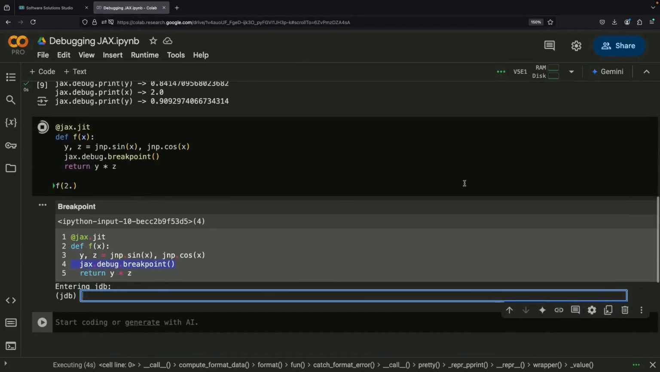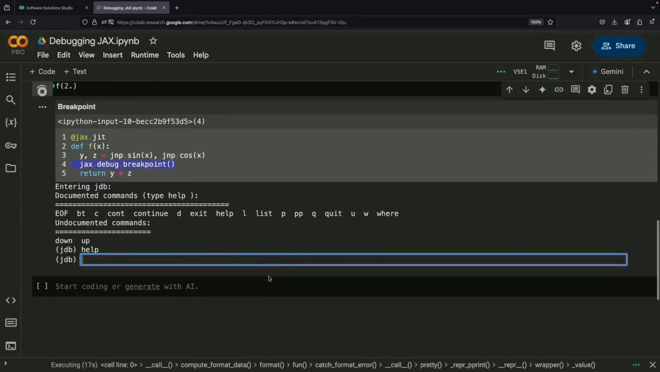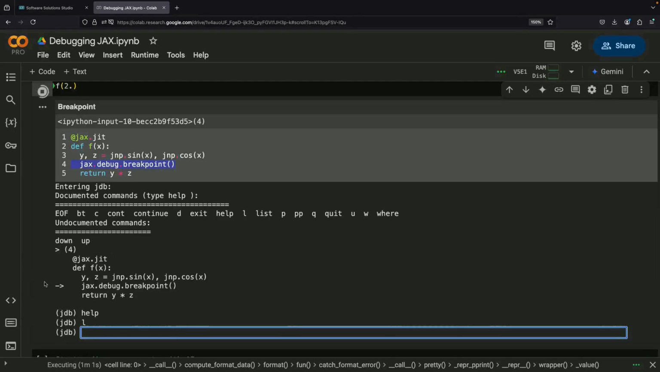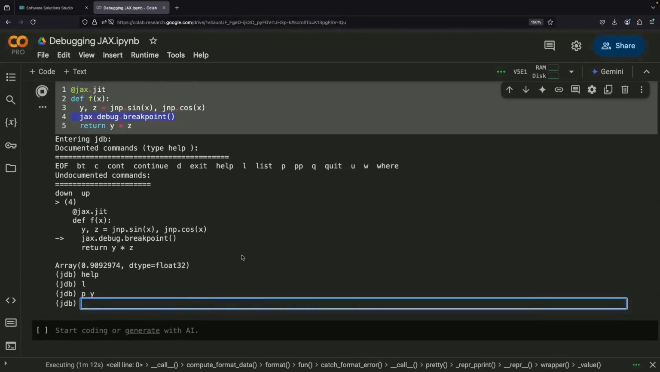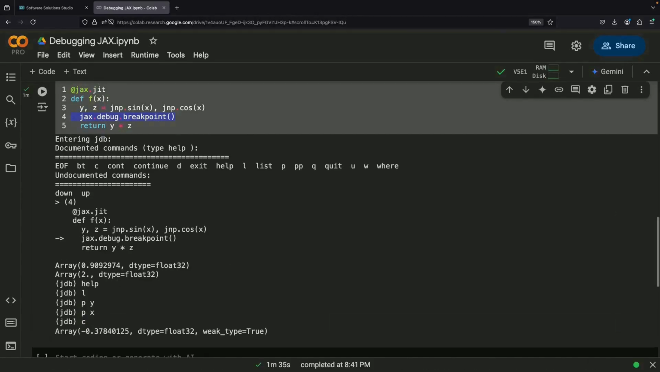When we run our code with a breakpoint, the execution pauses exactly where we defined it, and we enter the JDB debugger in our notebook. After entering the debugger, we can use different commands to inspect our program state. For instance, we can use the L command to see our current position in the code. We can also examine specific values. In our example, we can see that y has a value of 0.9 and x has a value of 2. When we're done inspecting values, we can use the C command to close the debugger and continue execution.